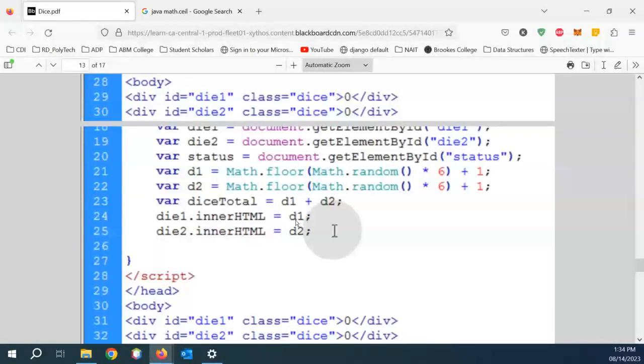I want to show you what number is generated. D1 is, let's say, 3. D2 is, let's say, generated 5. The total will be 8. That is currently stored in the dice total variable.